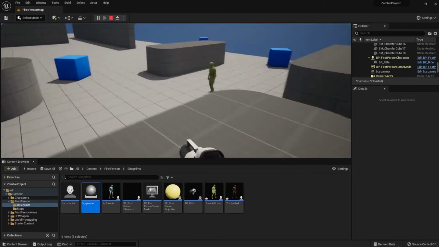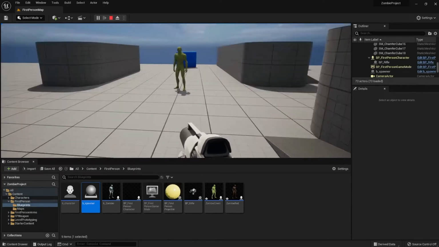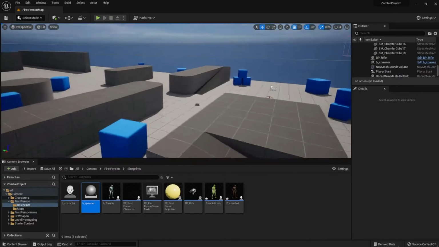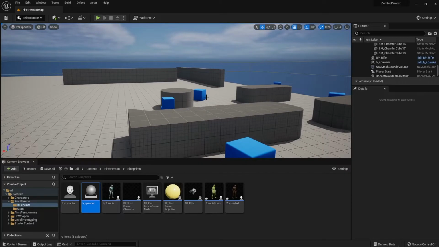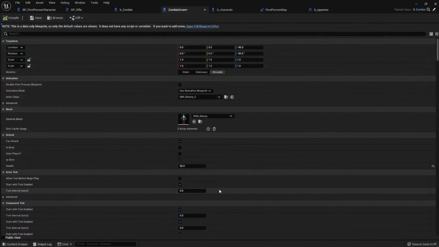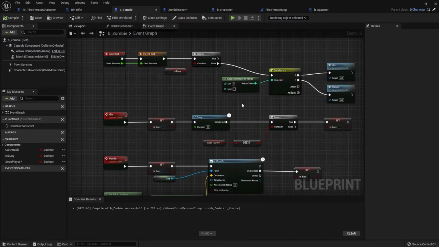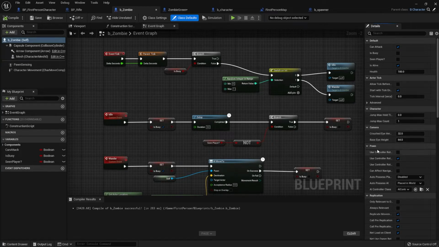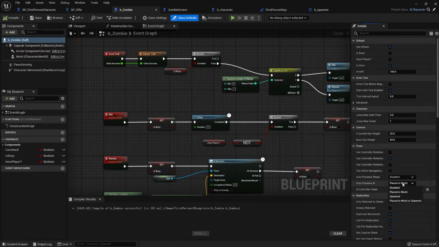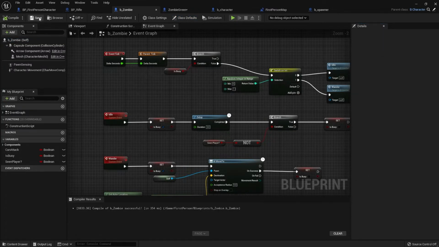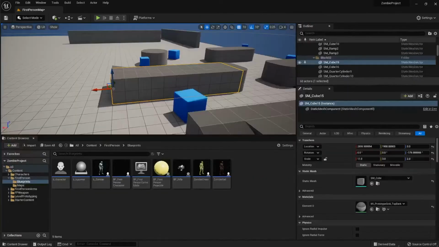Something that we are going to see with our zombie is that he's not going to chase us. The reason he's not going to chase us is because when he's been spawned into the world, we haven't said that we want the game's AI to take control over that character. So let's go into our b_zombie. Now let's go to, I believe it's class default, and if we come down to pawn, let's change auto possess AI to placed in world or spawned. Compile. Let's save.